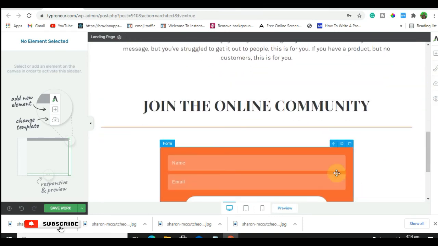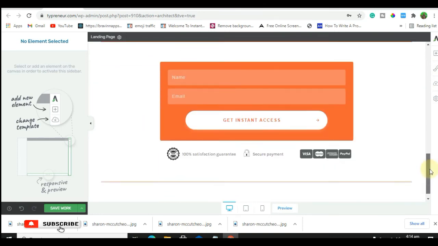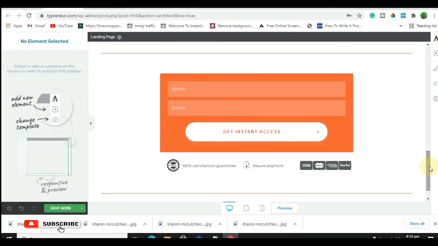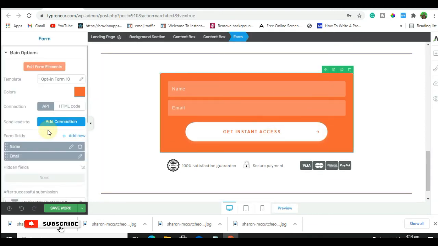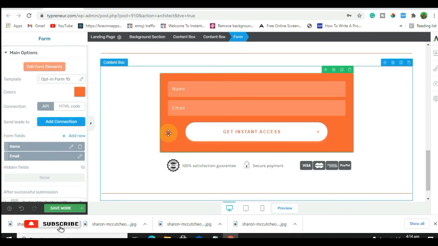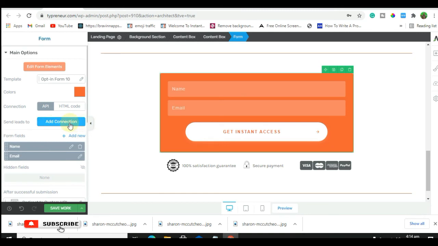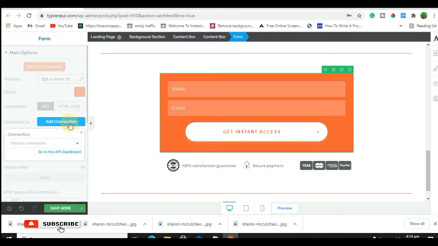Now we have our email form where we can get these people to sign up. Now the next part is going to be connecting this to an API or to an autoresponder, so you can actually get this email into your system. So to do that, all you have to do is click on this form, and you're going to see in here add connections. You're going to click on add connections, and in here you're going to choose a connection. But first you have to connect this software or the autoresponder to Thrive already.